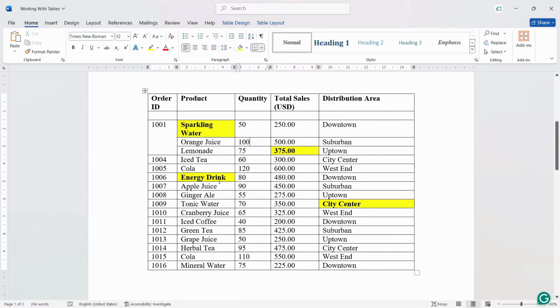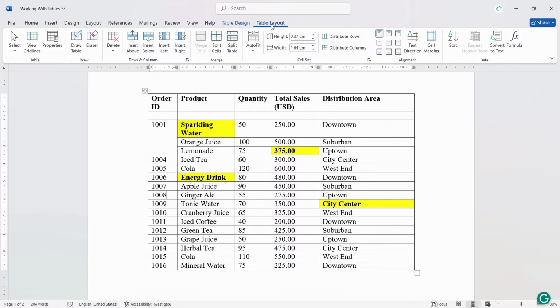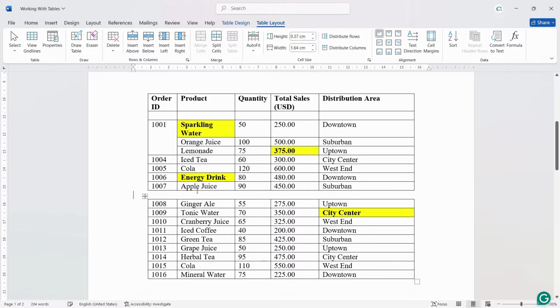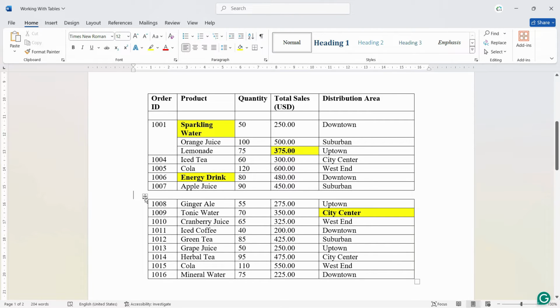Now similarly, if I want to divide the table into two, let's say this table should be separate. So what I'll do is I'll just put my cursor sign there and just go to the table layout and click on split the table, and then we have the separate table right here.